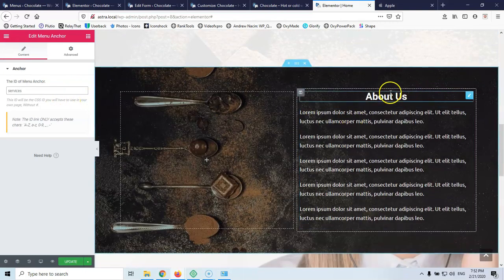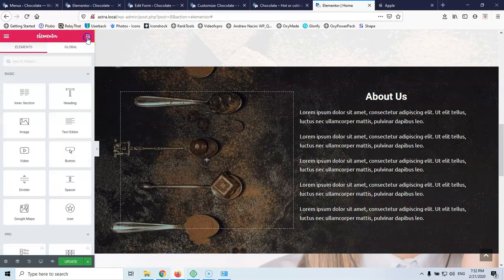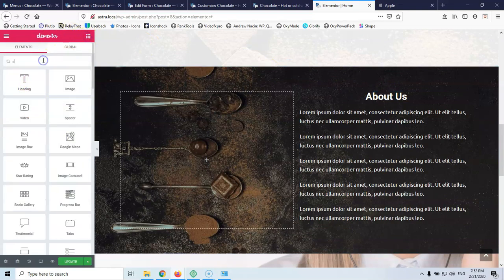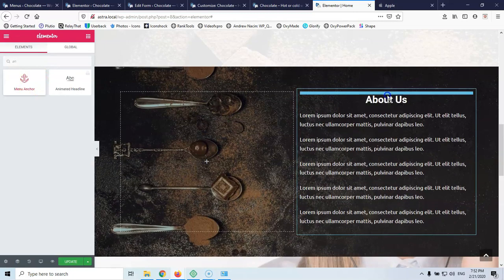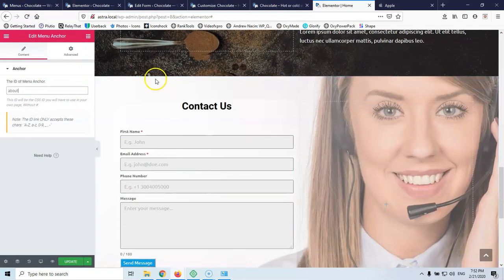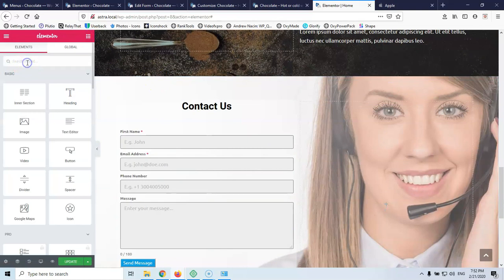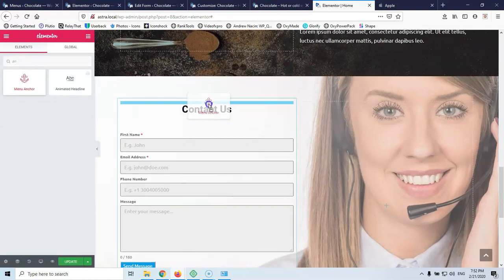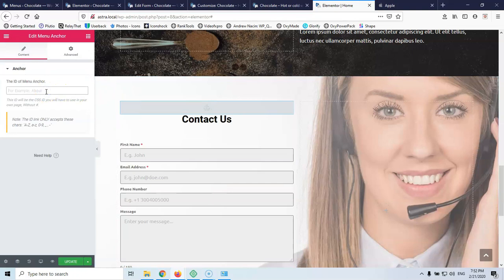After that I want another one into the About Us page, so let's go and add that also on top. And it's about. If you want to put two words, you have to use a hyphen. And then let's go to the contact and add that again. Okay, and here we're going for contact.